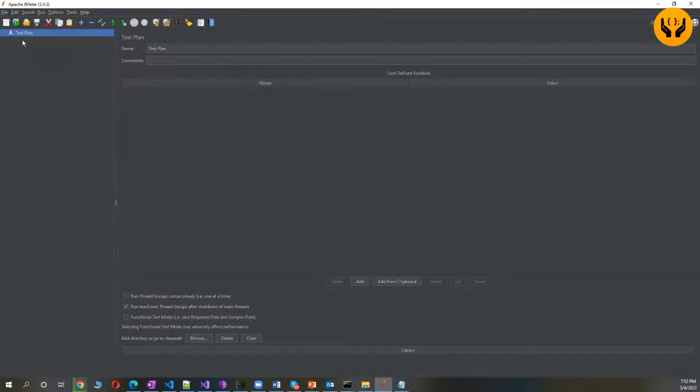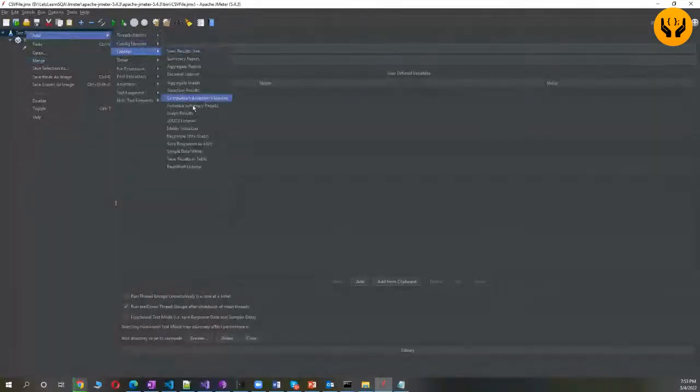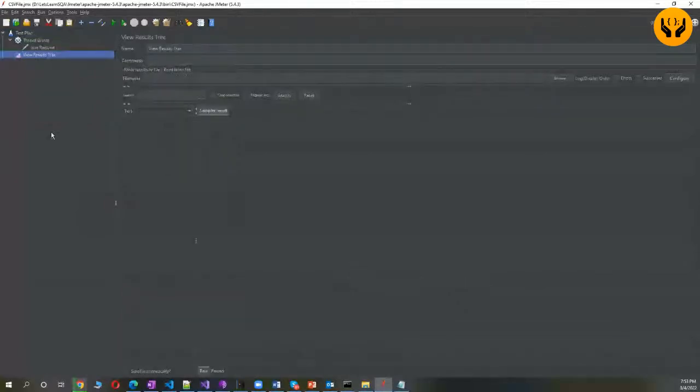Now I am going to add a new sampler. This time I'm going to choose the Java request, and obviously we need a listener. So I'm going to add a listener, which is the preview listener. And then another thing, we need to add a config element.